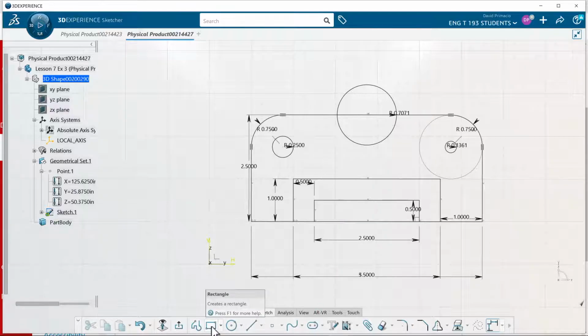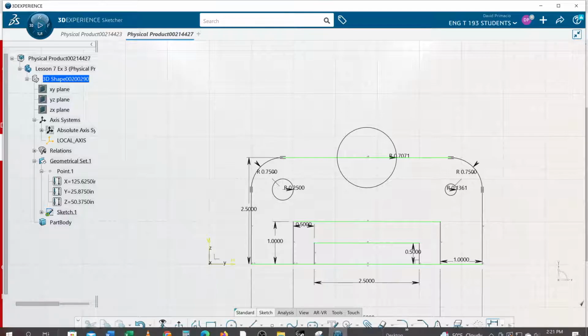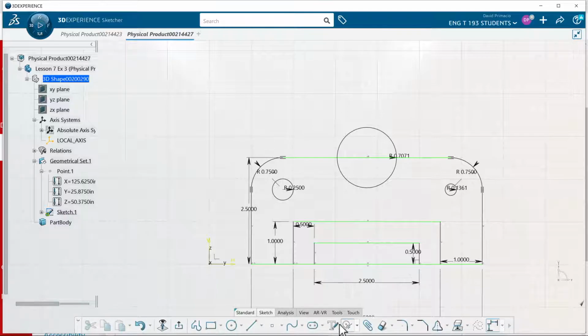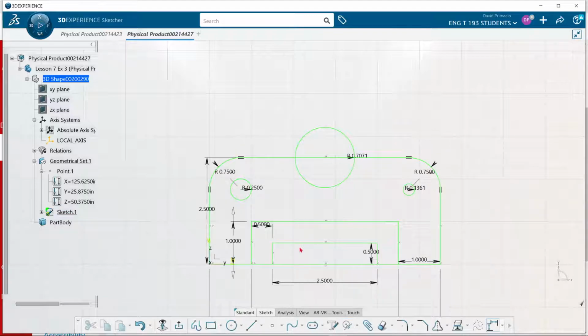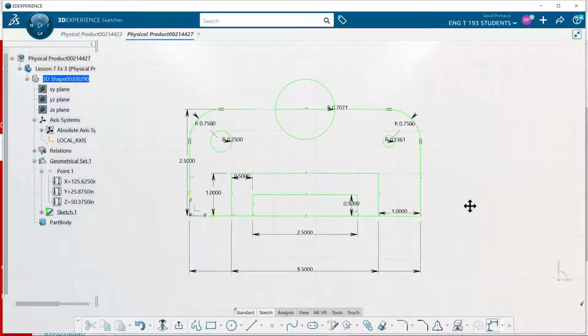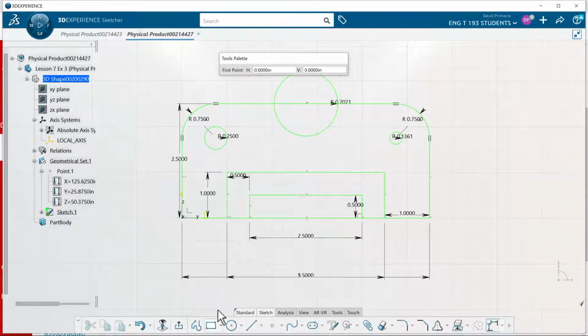And I'm missing, let me just show you why I'm doing that. I'm going to contact this bottom line to here. Notice that everything moves accordingly. That's how I know everything's locked up properly and it turns fully constrained. Okay, and we're going to add one more rectangle.